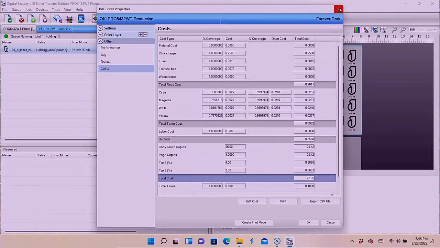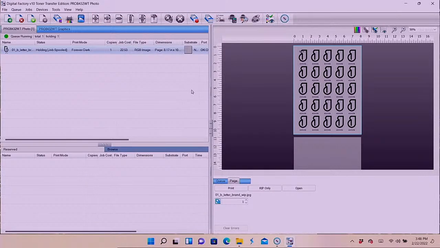Now, I calculated at 20, and that was 11 cents a logo. So if we're able to squeeze an additional 5, well, that means less than 10 cents a logo.